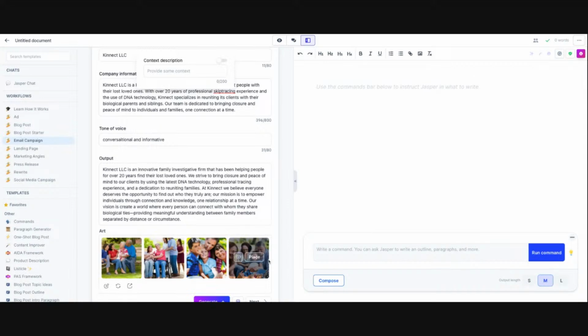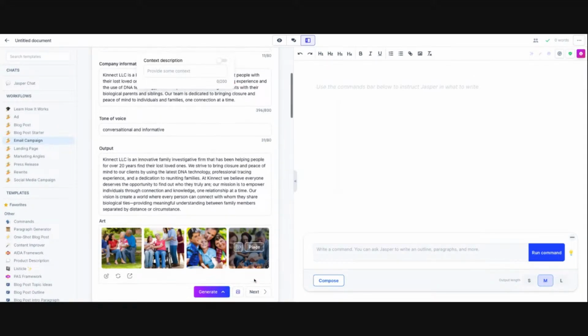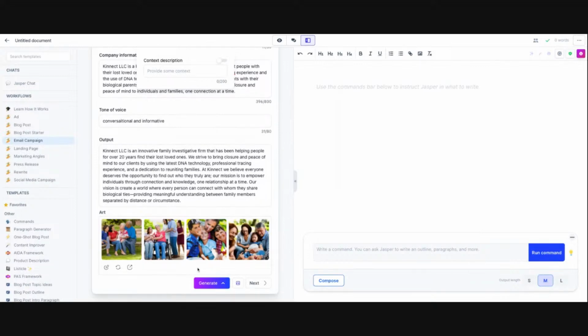Okay, so these are the pictures it generated for this. And it's right on point with the type of pictures it generates. So my mission is all about family, bringing families together. So it gave me family photos. Your interior design, I would assume that you have pictures of your own work. So you will upload your own pictures.